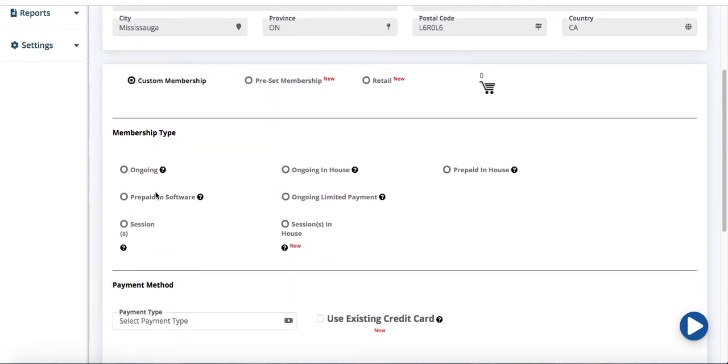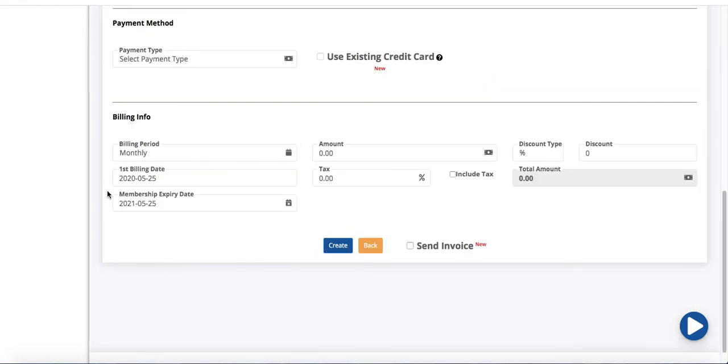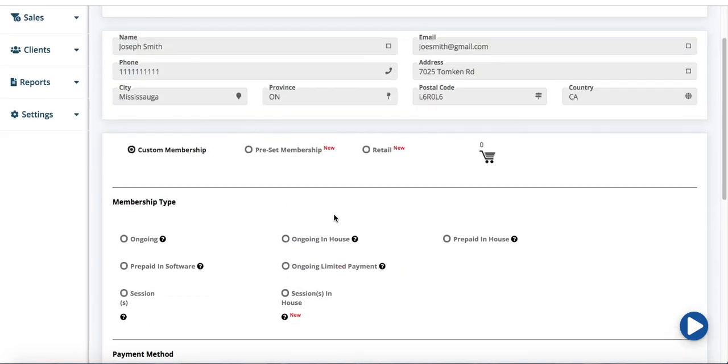These are various kinds of memberships that you can create. There's custom membership, preset membership, and then we have the retail section in here as well. So I'm going to go through what these different kinds of memberships are and how we can go ahead and create them in my next video.